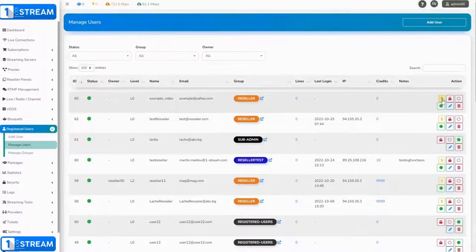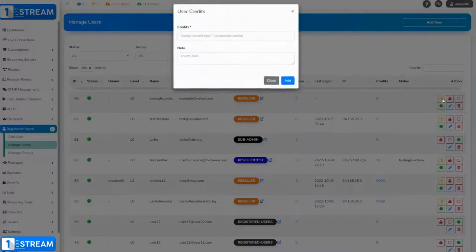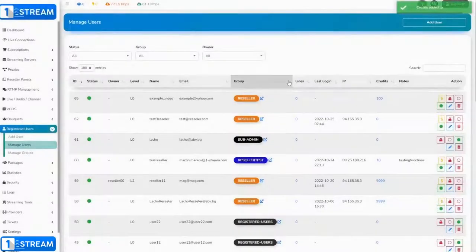In the Manage Users menu, you will find the created user. Our next step is to add credits to the user. Click on the dollar icon and enter the value.